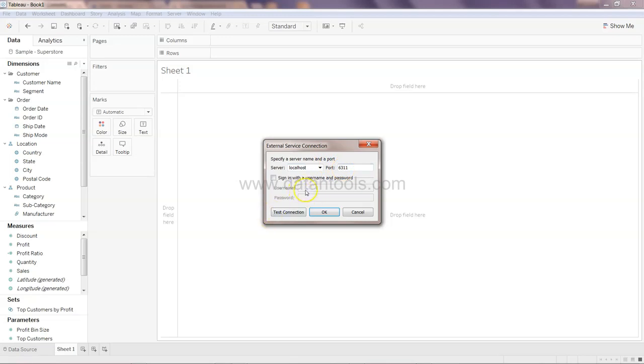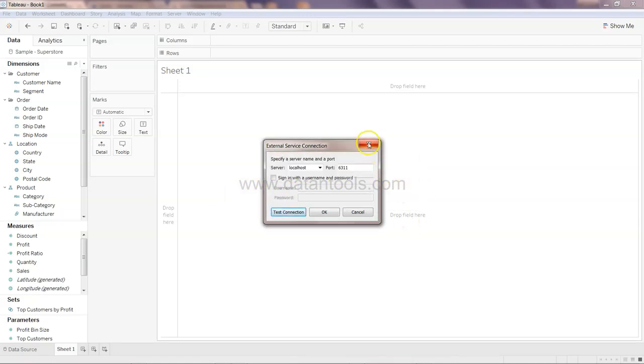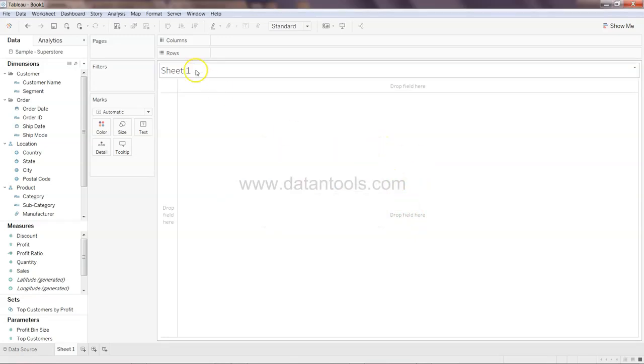You don't have to pass any username and password, and simply click on test connection. It will say successfully connected to the R service. Click OK and click OK over here. Once you are there, then you can start passing on the arguments.